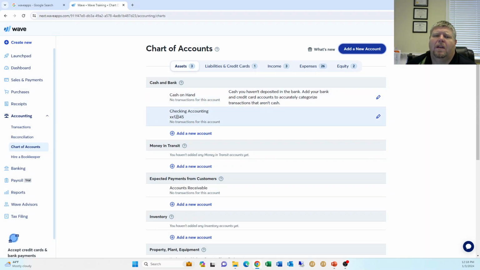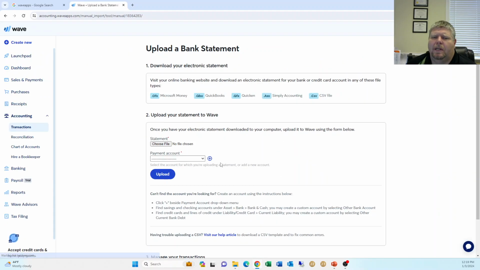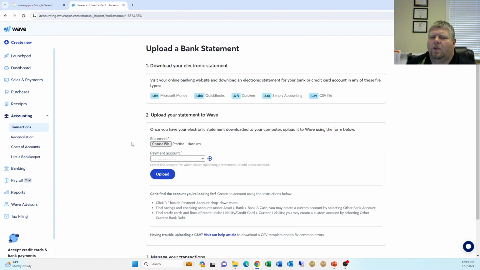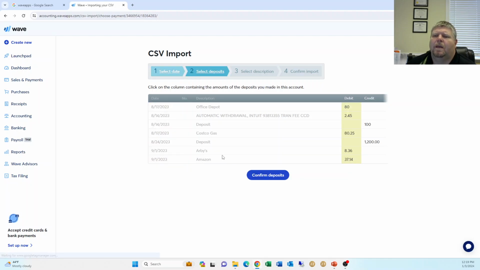Okay, so I now have a checking account created, so I'm going to go back to transactions. I'm going to upload my statement again. I'm going to choose a file, and it's those transactions that I've saved, and we're going to do it to the checking account, and we're going to upload. And so now it previews the data, and it's saying, okay, now help us figure out which columns are which. So it wants that to be the date column, which it guessed correctly. So we're going to say yes, that's the date column.